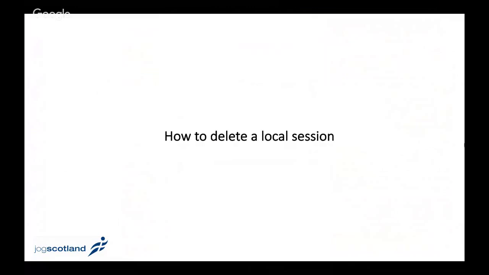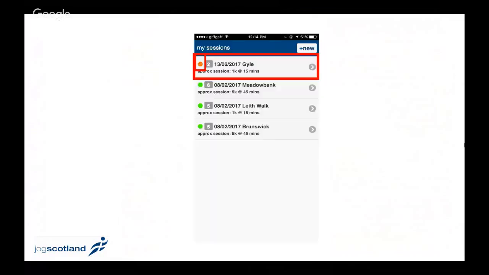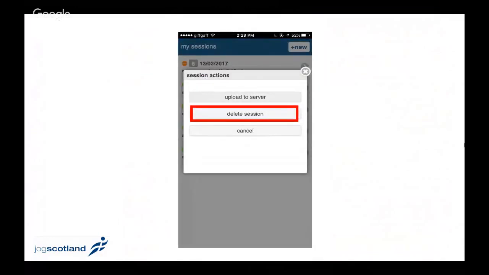Now I'll show you how to delete a local session, for example, if you've created it in error or if your plans change. To delete a local session, which is one that has not been saved remotely to the server yet, you need to swipe the session in question either left or right. A local session will have an orange circle to the left, like this. If it is indeed a local session, then it'll offer a button to delete it, which you can then tap Delete Session. Thank you for listening.